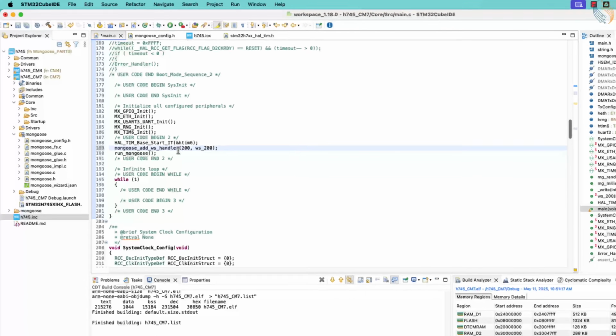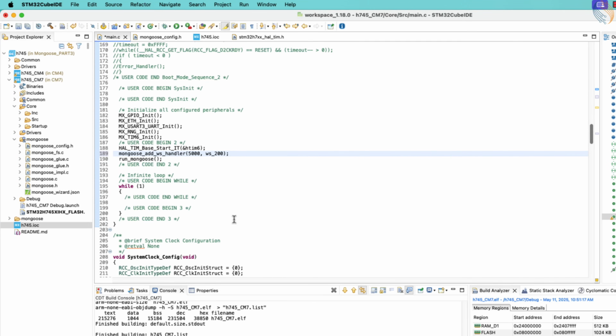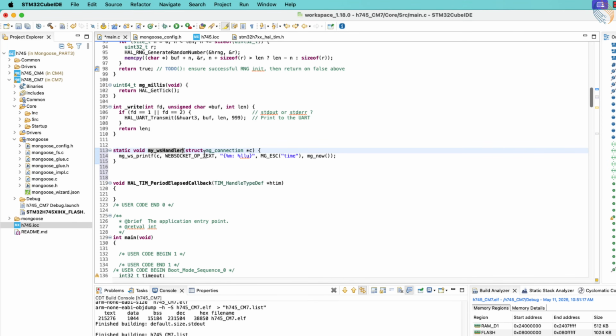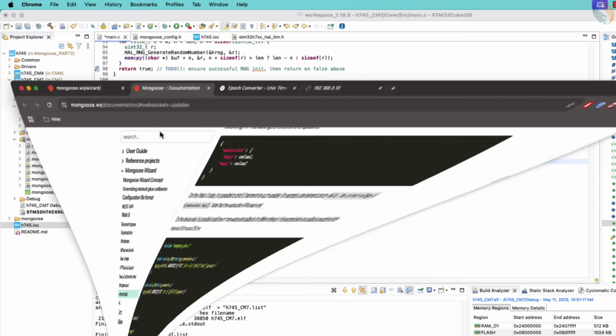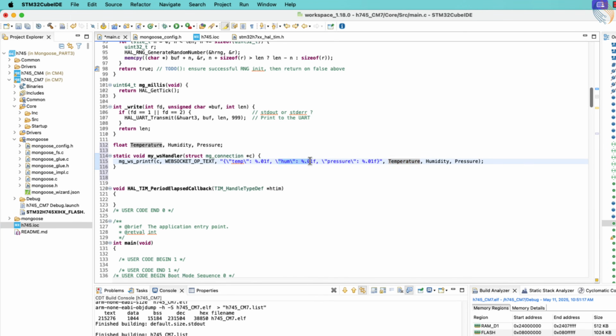We want the Websocket to send a message every 5 seconds, so update the time here in milliseconds. Also, I am calling the handler as my WS handler. Let's define the temperature, humidity, and pressure variables. These variables will be updated based on the data received from the sensor. Here is the correct format to send the data to the gauge. Remember that we defined the data field temp, hum, and pressure in the WebSocket API endpoint. Here I am sending the float data for the temperature, humidity, and pressure variables.